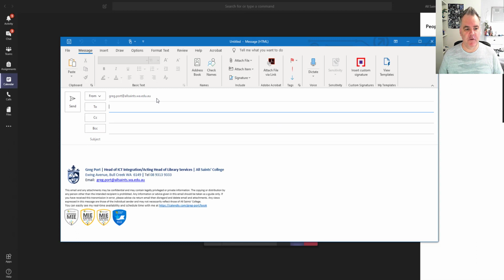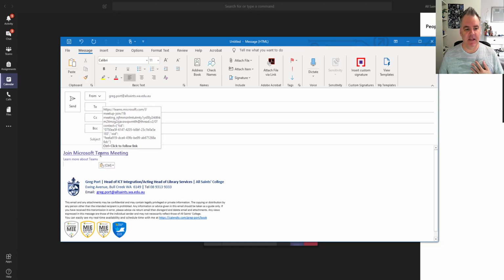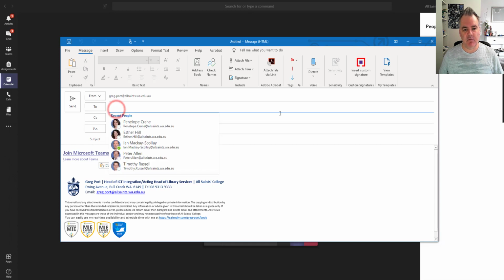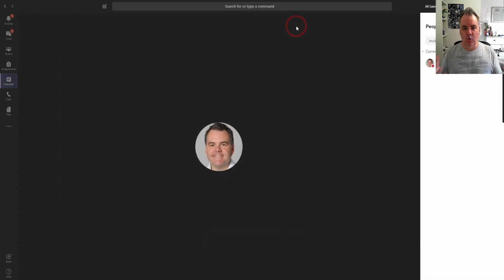If I want someone to join that meeting, I go to an email, I paste in that link to the Teams meeting. So I could give this to a number of people. They don't have to be inside the organization, and they would then be able to join and jump on this meeting with me using Teams through the browser, not having to actually have the Teams app on their device. Pretty cool. There's some options for people joining your Teams meeting that are outside of your organization.